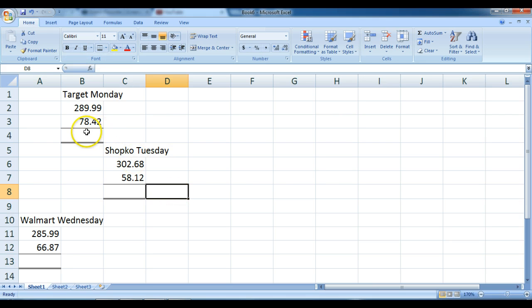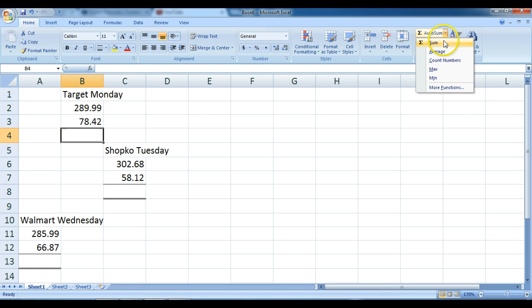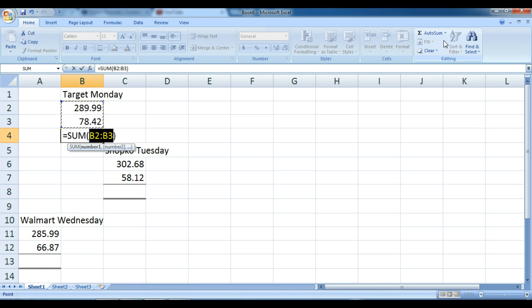Now, since these borders represent totals, we need to put some totals in. So in cell B4, we are going to go up to the ribbon, over to where our auto sum is, click the down arrow, and click on sum. The moving line is around the correct information, and you always need to check this because there are times where Excel will highlight the wrong information. But since it is right, go ahead and push the enter key.